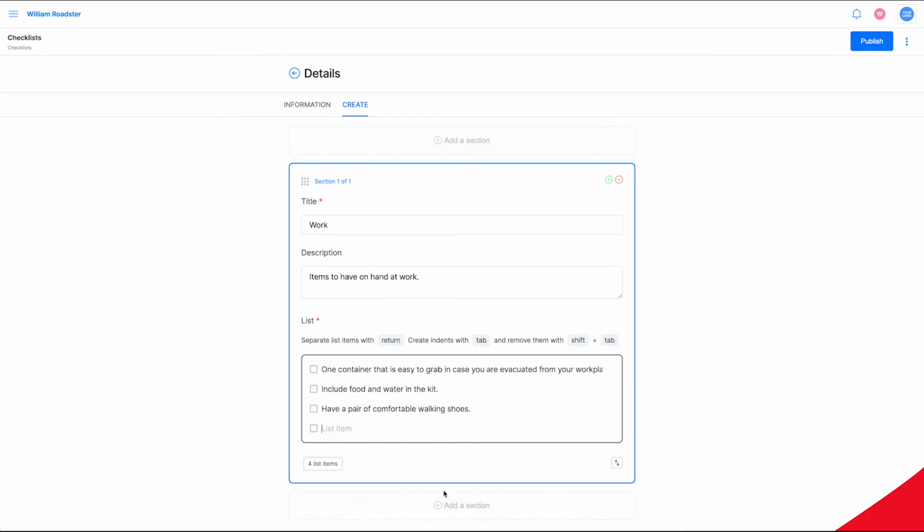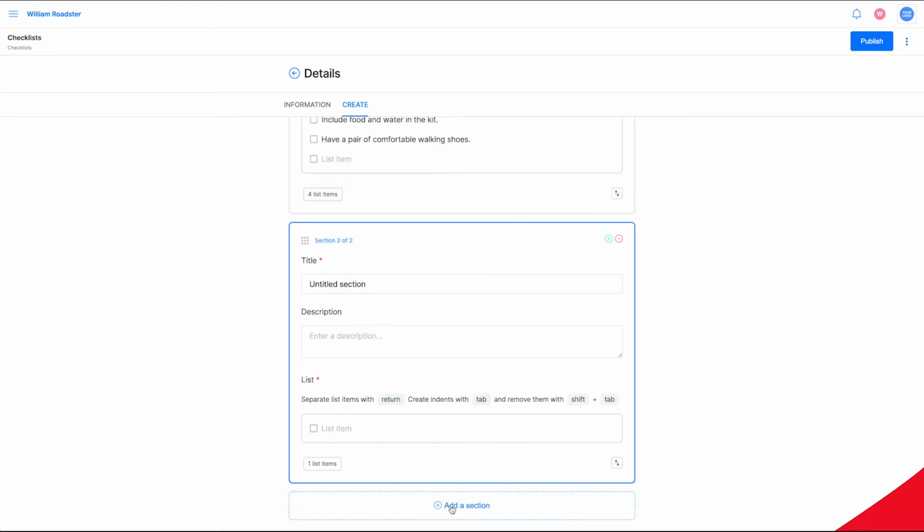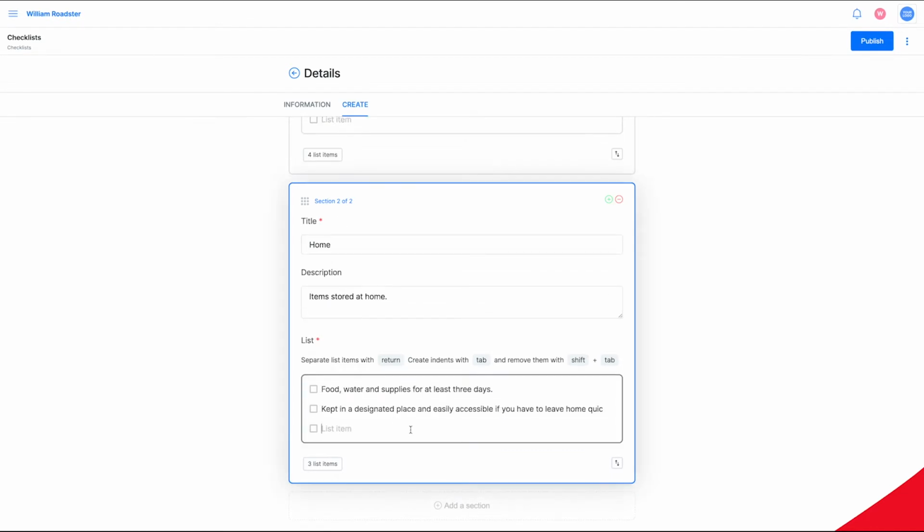To add another section to your checklist, click on the Add a Section box at the bottom of the page. You can also use the plus and minus icons in the top right corner of each section to add a new section or delete the current section. Follow the previously mentioned steps to create a new checklist within this section.